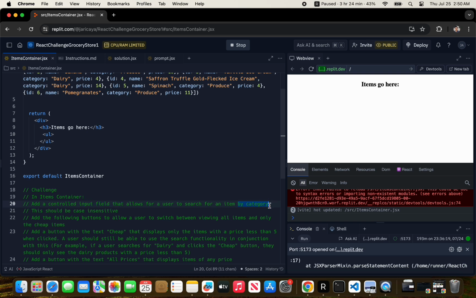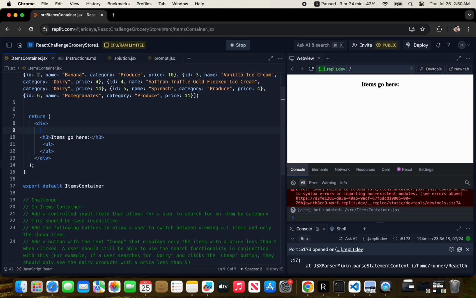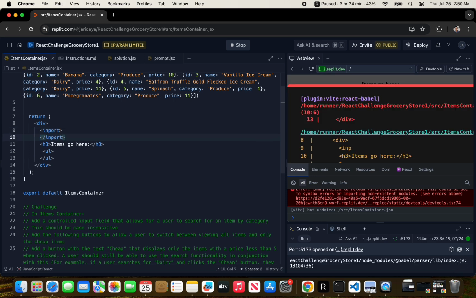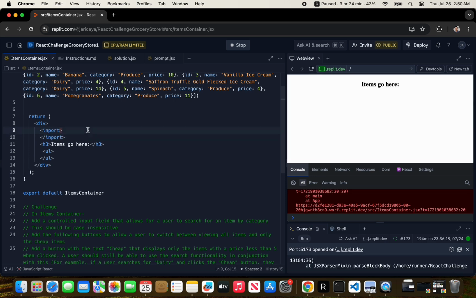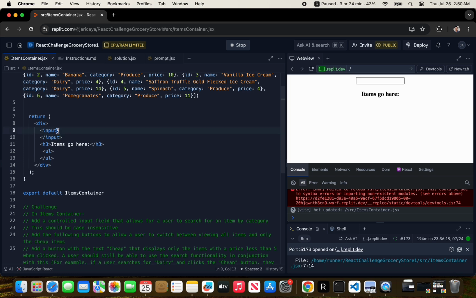We will create an input field for our targeted items, two buttons for our cheap button and our all prices or all items button. So here we are trying to create an input tag. I think I misspelled it for import, but it should be input. I was second guessing myself here, but I quickly fixed it. So here it is. We have our input box.